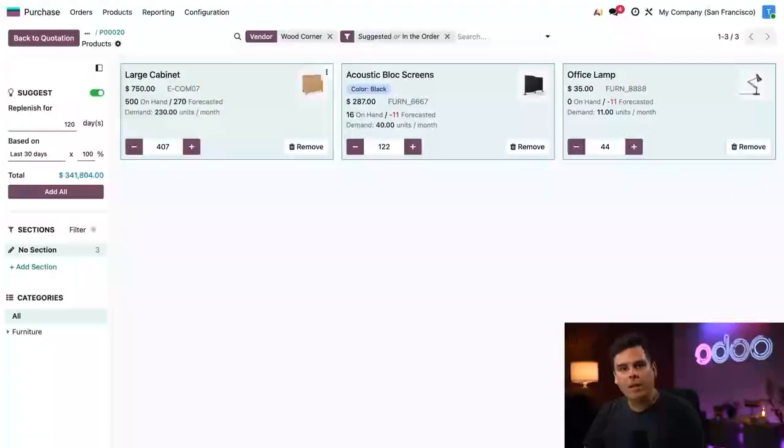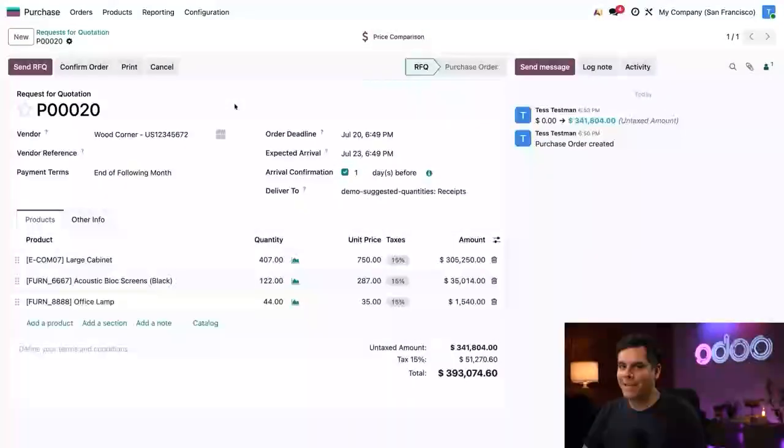But if we click the handy dandy back to quotation button at the top here, we're going to see that each of the suggested items has been added to our quotation. All we need to do now to get things moving is simply select our Send RFQ button. How simple. As you can see, the suggested quantities feature is a great time saver.